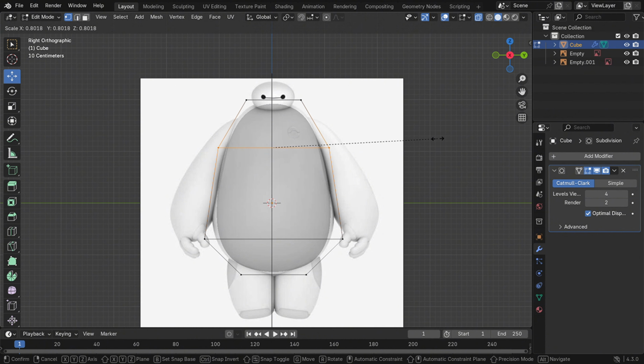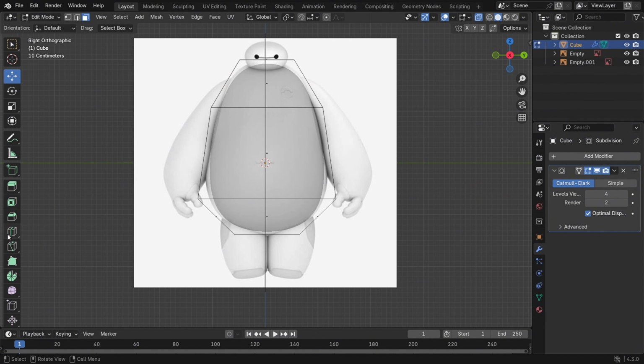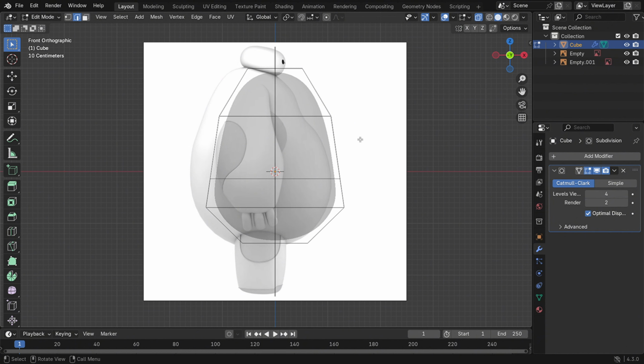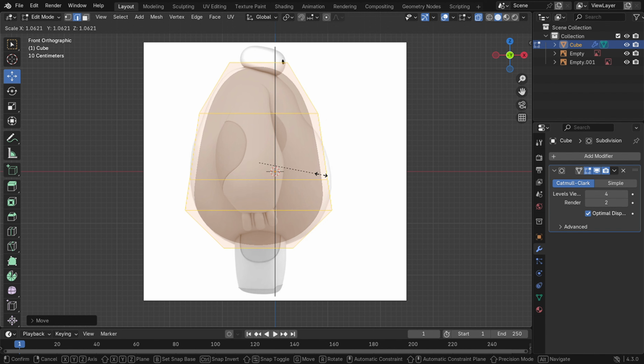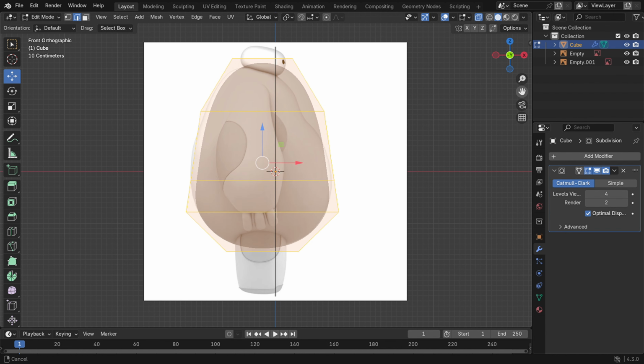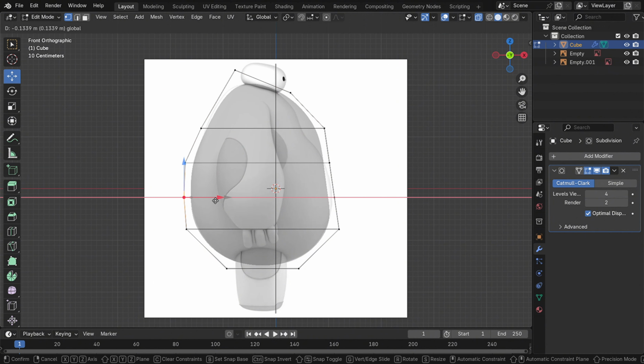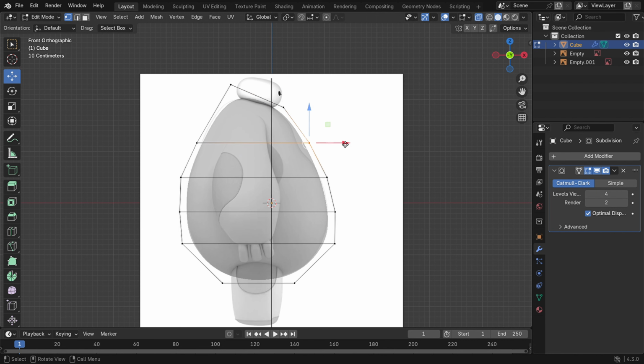To ensure our object is smoother, we'll apply the loop cut operation in some areas. Then, switch to the Y-axis view and adjust our object according to the side reference image. For the neck area and the protrusion of Baymax's belly, we will apply loop cut operations to make it fit the reference image appropriately.